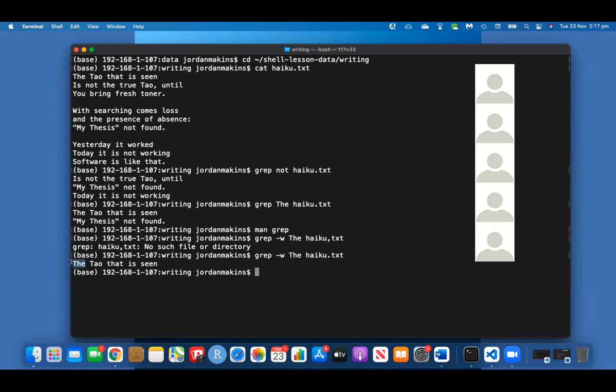Now we only get the individual unique word, not the concatenated version with thesis, the with SEIS. So I hope that's clear. Sort of specify a word boundary. You want the exact word match using grep.